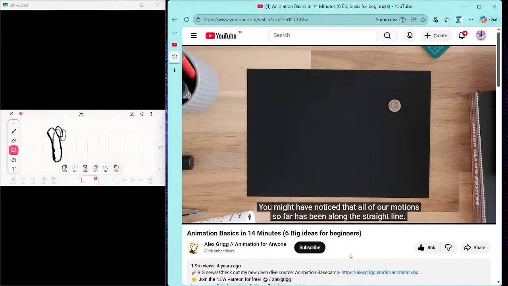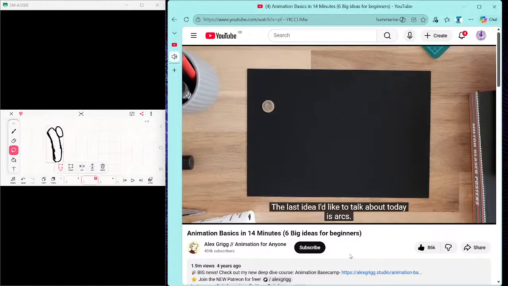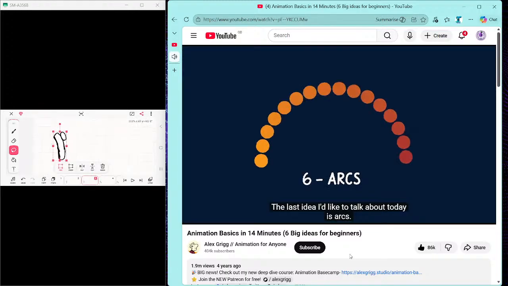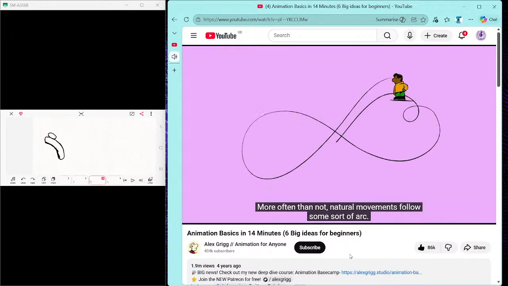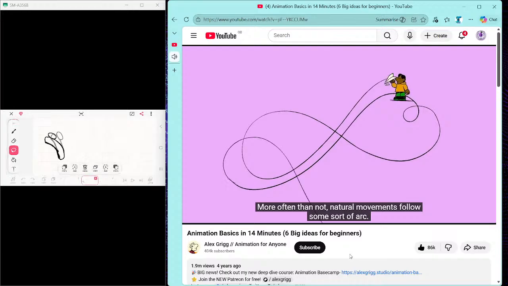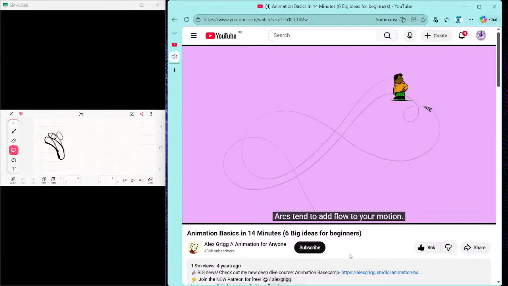You might have noticed that all of our motion so far has been along a straight line. The last idea I'd like to talk about today is arcs. Things in nature don't usually follow a perfectly straight line. More often than not, natural movements follow some sort of arc. Arcs tend to add flow to your motion.